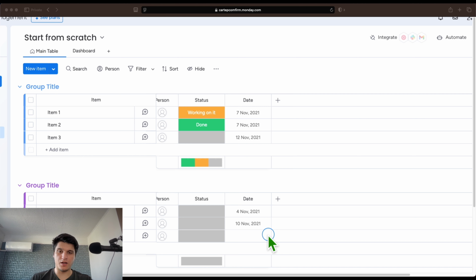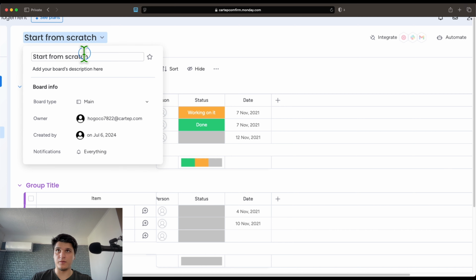Now here's how I will actually create a budget tracking board for myself or for a client. For a client, it depends on what type of business they have. But in this example, let's say I have a coffee shop. I'll name this budget tracking for my coffee shop. I don't have to write coffee shop, but I'll just write it here. You can add a description here if you want to.